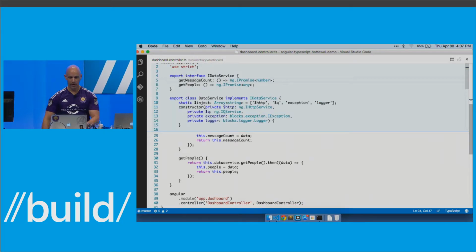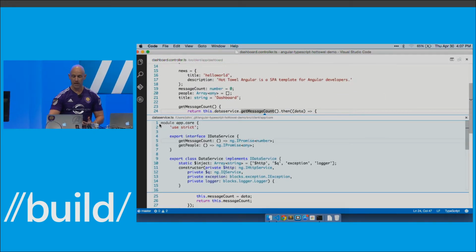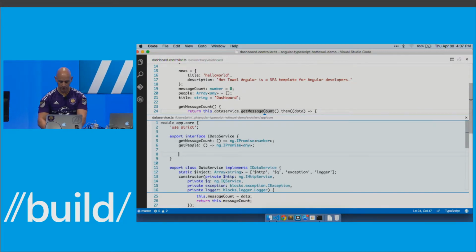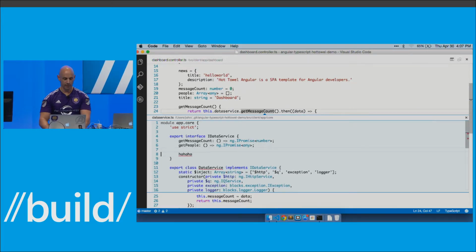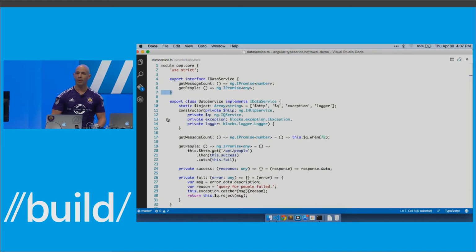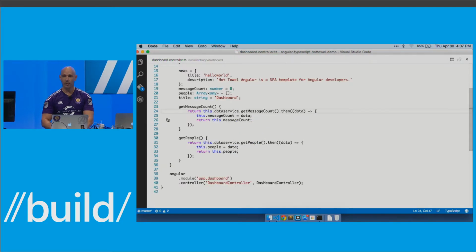Like, I can peek at my code. So now I'm in my controller, and I'm peeking at the data service in another file. And I can actually make edits in here, too, and make changes to that. And if I want to go to that file, I can just click on the title of it, and it opens that file up and goes right to it. If I want to go back, I can go back in the history using Command-O twice. So I can navigate around quite a bit.